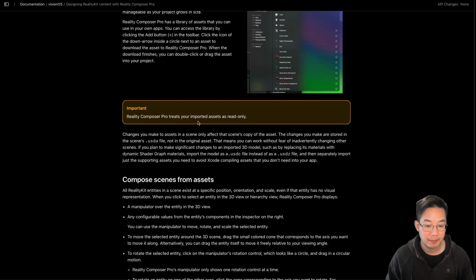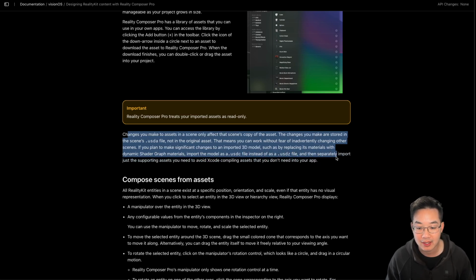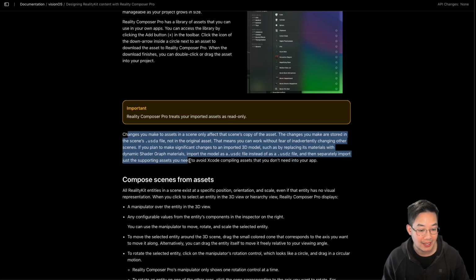Reality Composer treats your imported assets as read-only. Changes you make to assets in a scene only affect the scene copy of the assets. The changes you make are stored in the scene USDA file, not the original asset. That means you can work without fear of inadvertently changing other scenes. If you plan to make significant changes to an imported 3D model, such as by replacing its materials with a dynamic shader graph material, import the model as a USDC file instead of a USDZ file, and then separately import just the supporting assets you need to avoid Xcode compiling assets you don't need into your app.